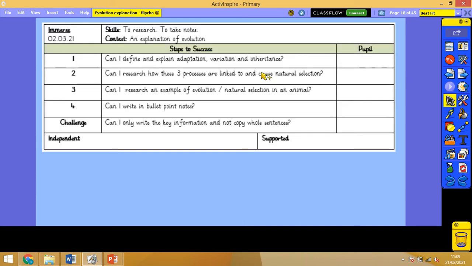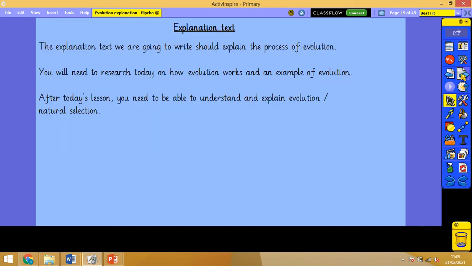Right, so in the back of your books, today's objectives are to research and to take notes, and this is for our explanation of evolution. So first things we need to do are define and explain adaptation, variation, and inheritance. We're going to do that together, and then research how these three processes are linked to and cause natural selection. Then we're going to research an example of evolution or natural selection in an animal.